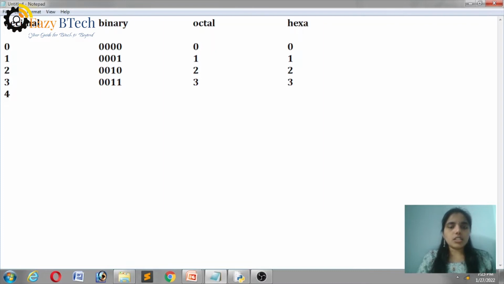4. 0, 1, 0, 0 is a binary number. 4 octal number. Hexa number is also 4. And next one, 5. 0, 1, 0, 1 is a binary number for 5. 5 octal, hexa 5. Next 6. 0, 1, 1, 0. 6, 6. 7, 0, 1, 1, 1, 7, 7.